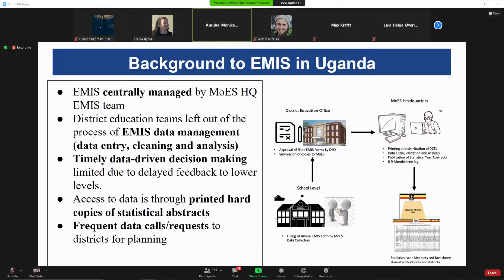The districts also, as you can see, are left out of the data management process because they only approve the field questionnaires. This process is done annually, and it was last done in 2017. So between 2017 and to date, we've had frequent data calls from the ministry to the districts to gather additional data to inform ongoing planning. Next slide, please.